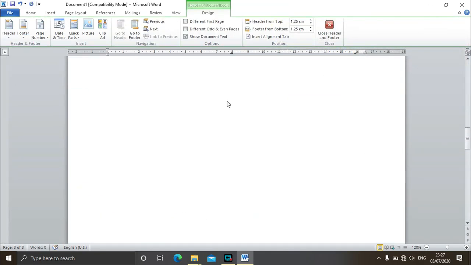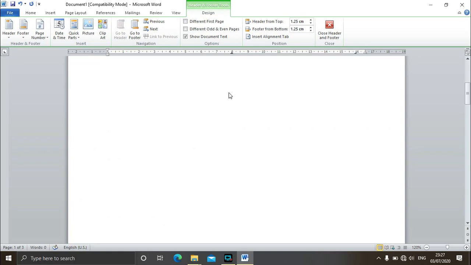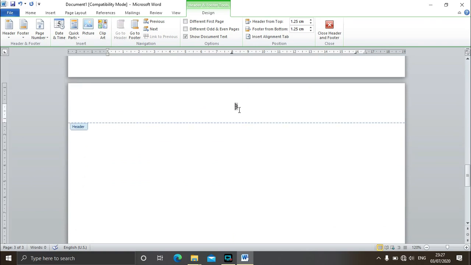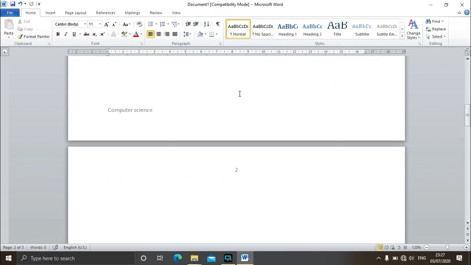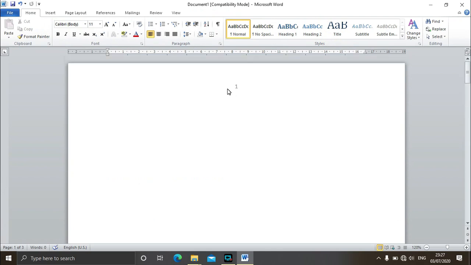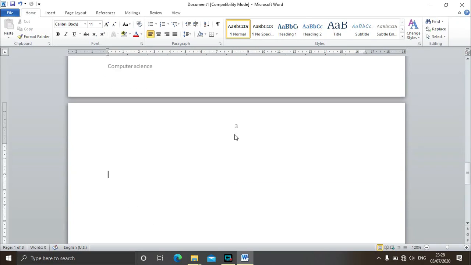See, page number 1, 2 and 3, it came automatically. Close header and footer, you'll see the effect. You'll see from the top page number 1, page number 2, and page number 3. It came on top, that is on the header section.